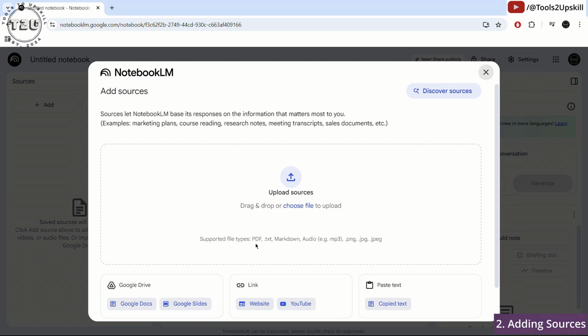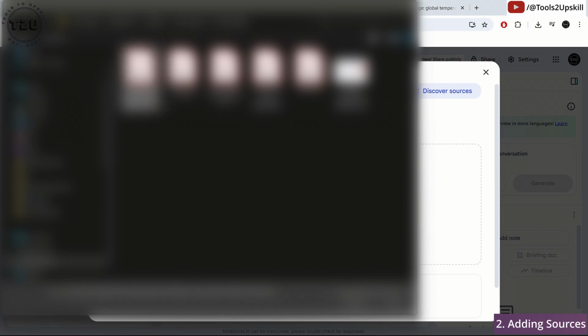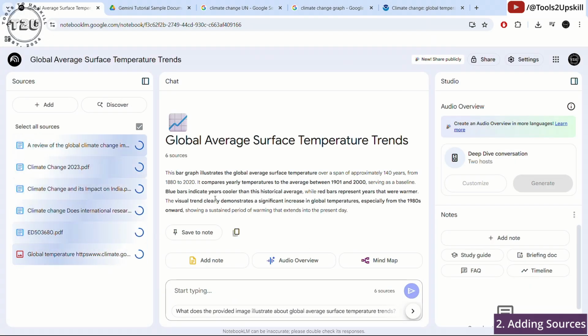The supported file types are PDF, text, markdown file, audio, PNG, JPEG, and JPG. Let me add a few sources which are stored in my local storage. There are a few PDF files and there is a PNG image as well. So I've added all of them. And it has said that there are 6 sources now, and it has also started giving me a brief of what the first source, the image, is all about. So I think a few of them are still getting uploaded, and once they are done, they would be ready and they would be shown on the left screen.